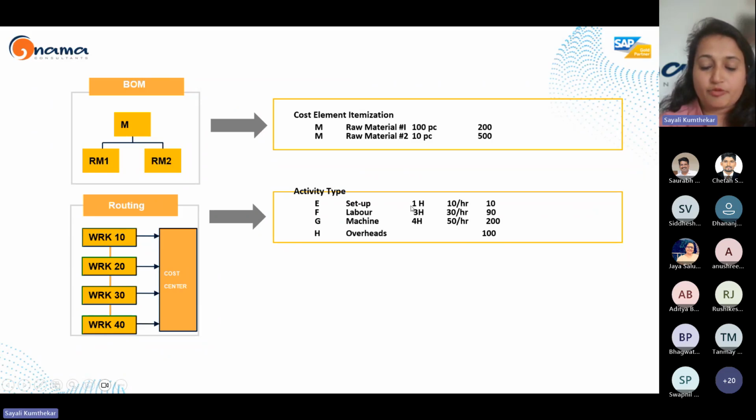After setup of the machine, I will require 1 hour to set up that machine, and the cost which I will take for the setting of that machine will be 10 rupees per hour. Then to run that machine, I will require labor. So 3 hours of labor will be required and the cost associated with it will be 30 rupees per hour. The calculation of cost I will come to after completing this box.